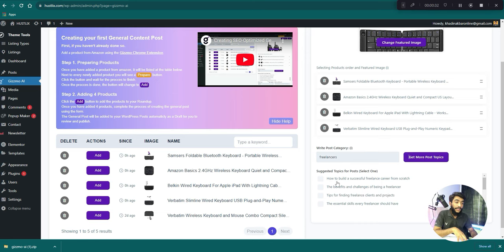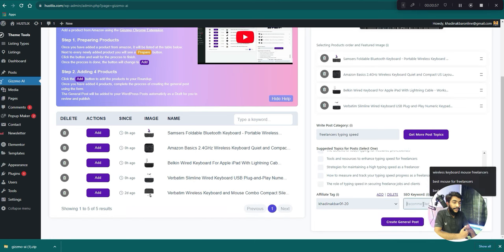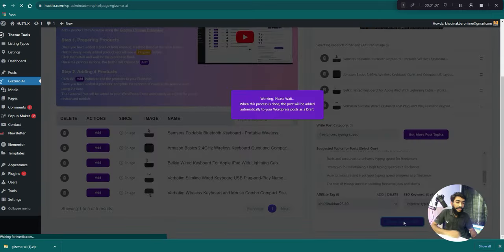Like how to build a successful freelance career from scratch, the benefits and challenges of being freelancers, typing speed. Let's say I'll search for it, and I'll hit on go get results. And it would just get more results for me. How to improve typing speed as freelancer. Let's say I want this one. The affiliate tag, SEO keywords, improve typing speed freelancer. And I'll hit create general post.